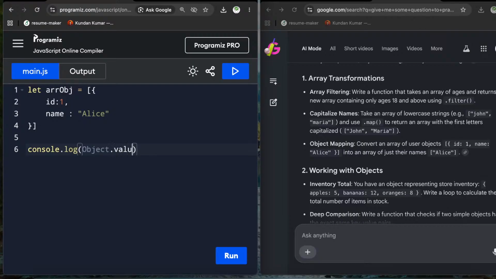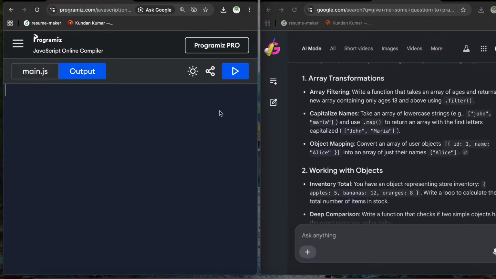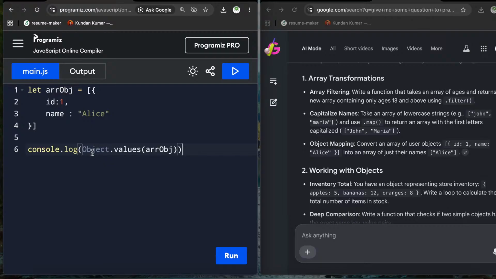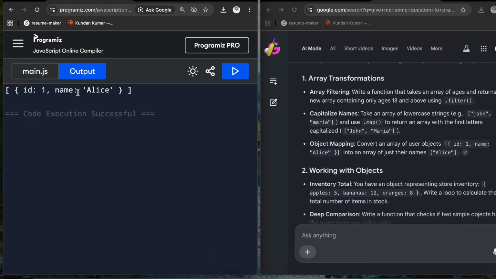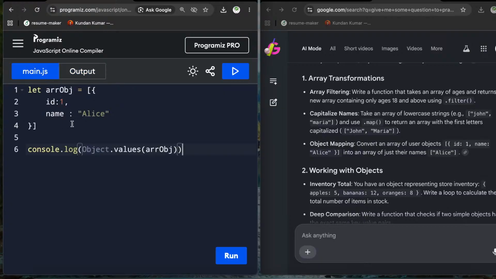Object.values, okay, obj. Here our object is obj, so let's try this. Okay, thank you buddy. Right, so we have cracked it: using Object.values for an array of objects we can print the values. But our concern is that we have to take the name out from this into an array.